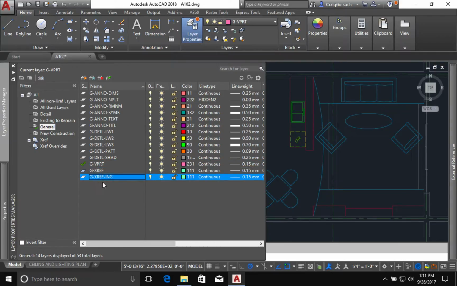And xref image, function F2. There we go. That's supposed to be img, not ing. It's a little thing. I'm going to go ahead and fix that now. Now, I'm not entirely certain which ones of these layers we will and won't need later, so I'm going to leave all those general layers. Come back to new construction.